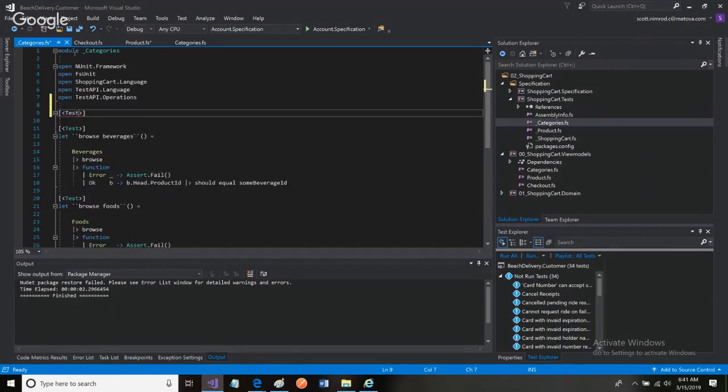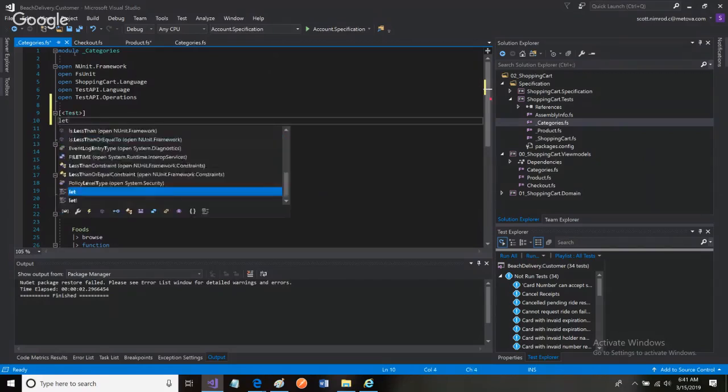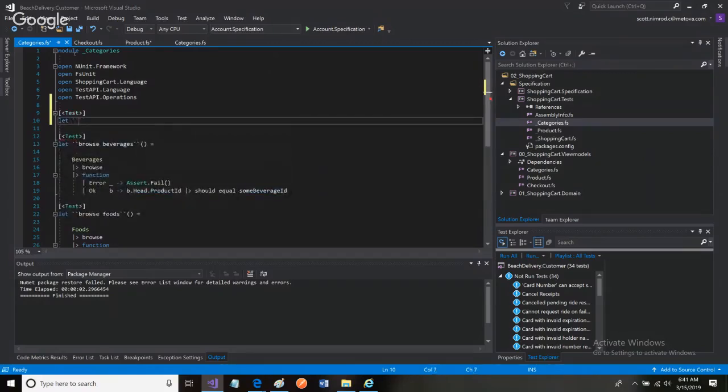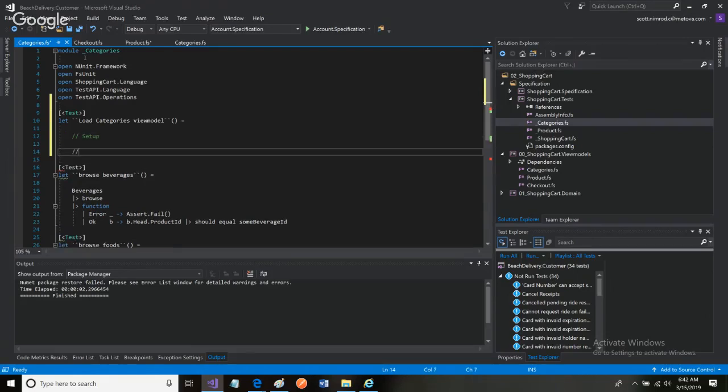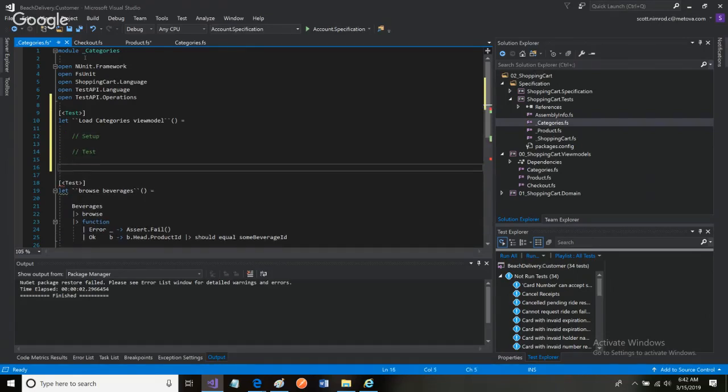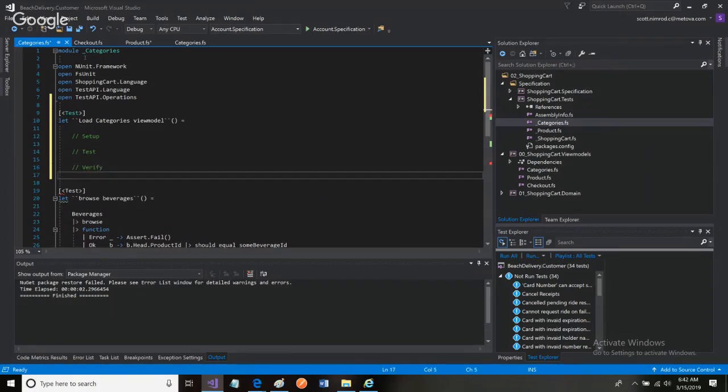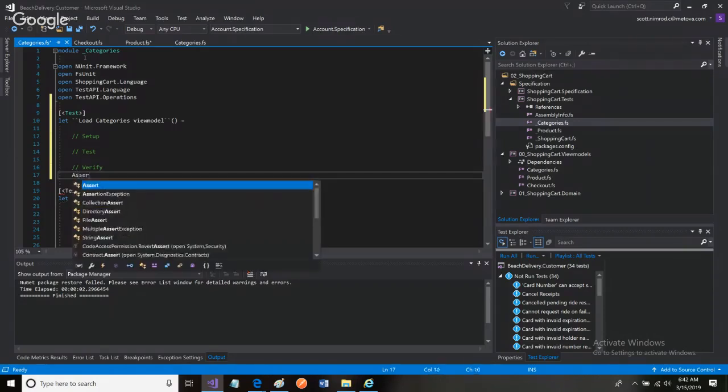Test, and I'll say let, and then load categories view model. Okay. And over here, I'm going to have a setup. You're going to have a test, and you're going to have a verify. Okay. Assert.fill.